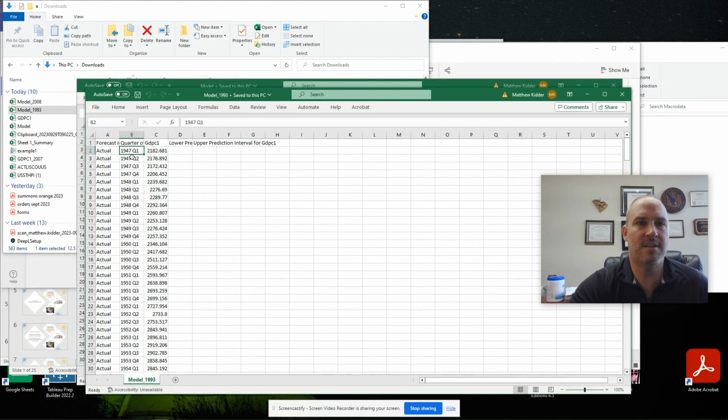You see, the one issue is our dates are now formed in a different way, so it'll be difficult for Tableau to really merge these. So what I want to do, I'll tell you what I want to do. I want to take the data from my model and put it together with my data from my original GDP data set. Okay, so that's what I want to do.